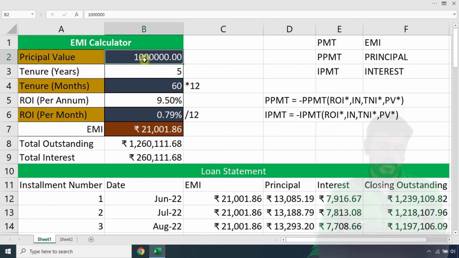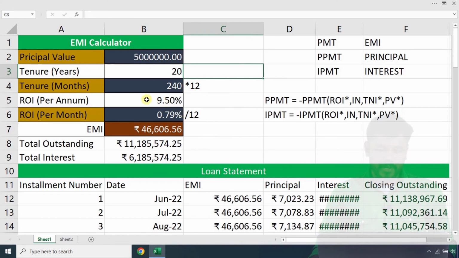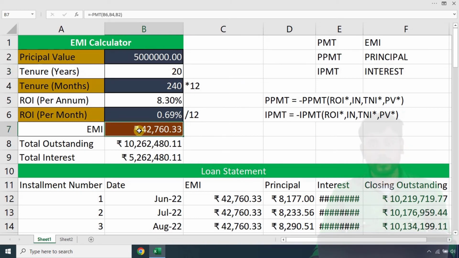Let's take an example. You are going to take a home loan of around 50 lakhs, and you are going to repay in a maximum of around 20 years, and let's say the interest is around 8.3%, that means 8.30. So if you take a housing loan for rupees 50 lakhs, which you are going to repay in 20 years, you are going to pay every month 42,760. So in total you are going to pay 1,02,62,480. It is going to make you pay double, and you are paying an interest of 52,62,000 for the principal value of 50 lakhs.